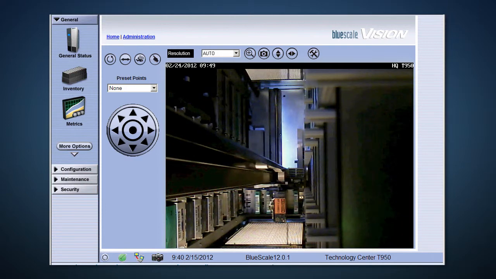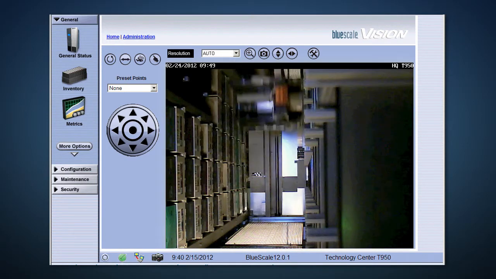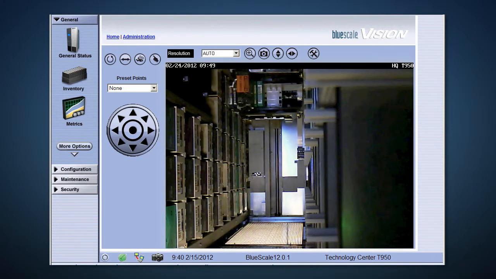With the BlueScale Vision camera, we can look inside the library and see the operations. Here, we can watch a TeraPack get pulled out by the robot, a tape get removed, and moved to another TeraPack. This could be done to load a drive or prepare tapes for export.